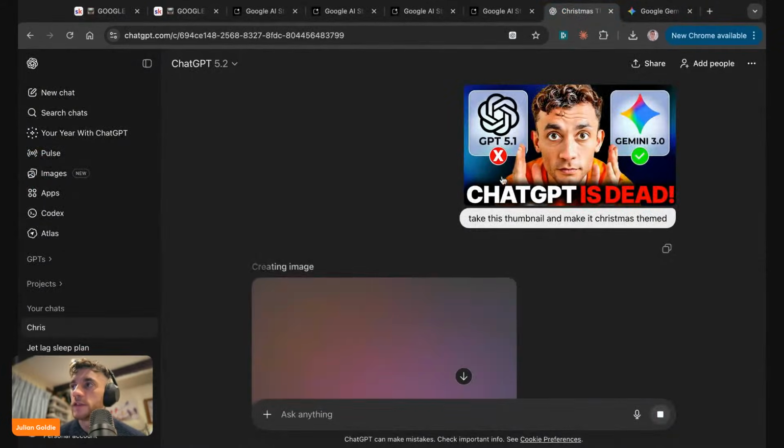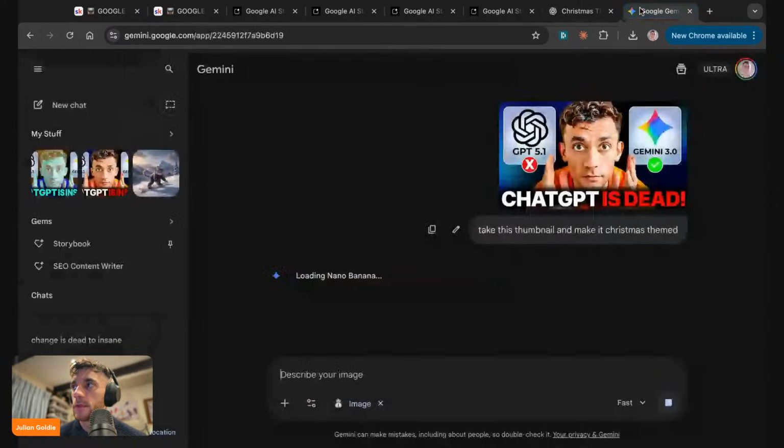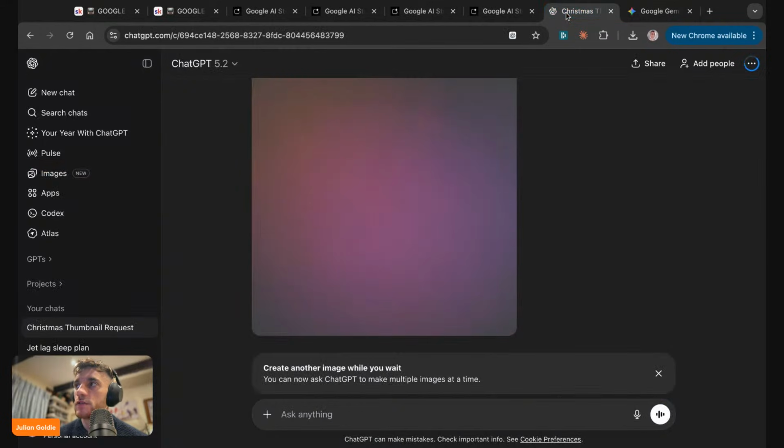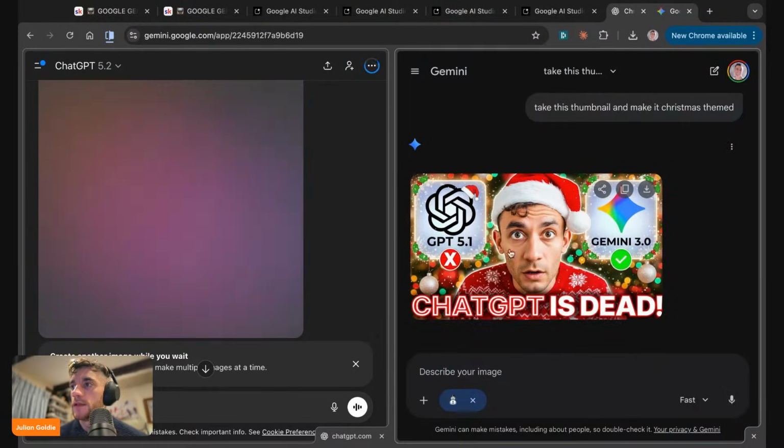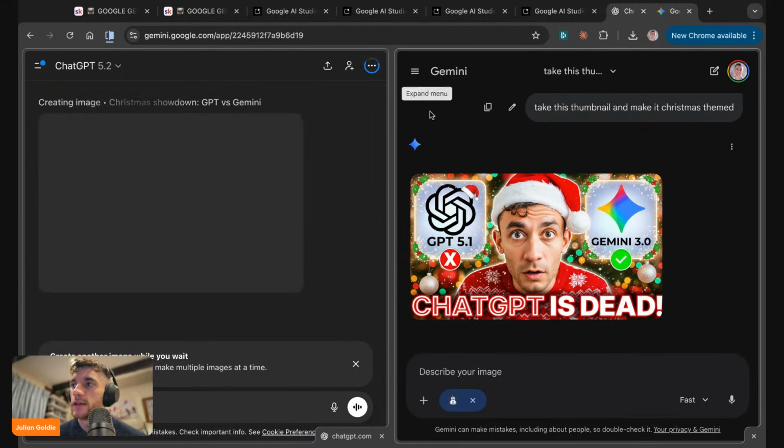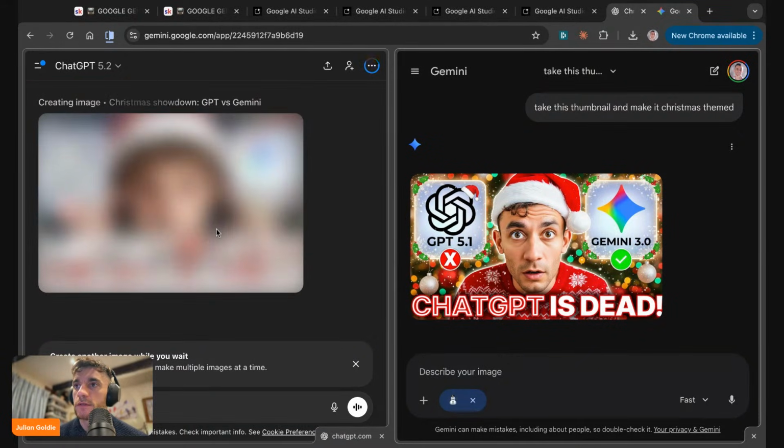This is using ChatGPT Image 1.5, which is the new update from ChatGPT, and then we've got Nano Banana inside Google as well. I'm actually interested to see how they perform. So we can add these to split view and just compare them. And you see how much faster Gemini is versus ChatGPT, right? And this is an older update, this is a newer update, but ChatGPT is just way behind when it comes to this stuff.